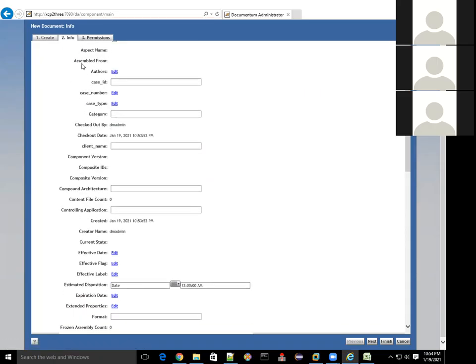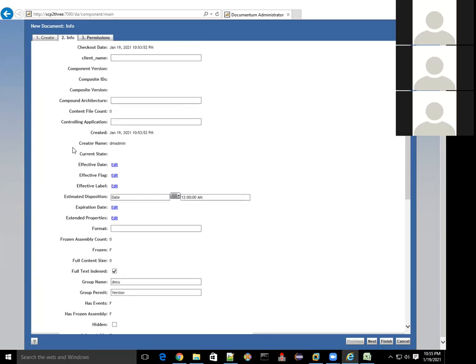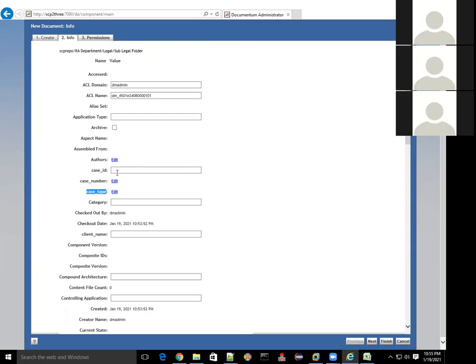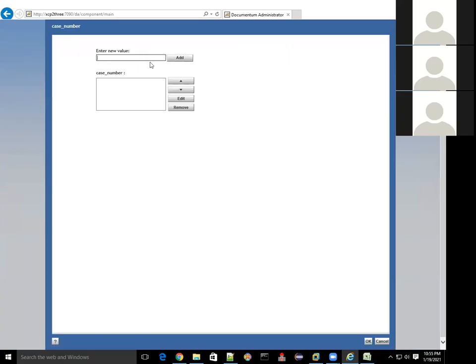See, here is the case number and the case type, whatever we created. Some of the attributes are displayed as boxes, but here there is an edit option because we created it as a repeating attribute. If you have to create like this, here you can enter case ID, let's say 1001. In case number, click on edit. Here you can enter multiple values.